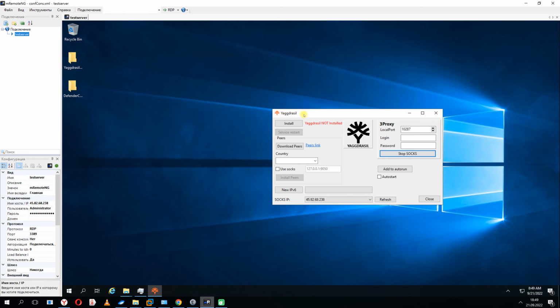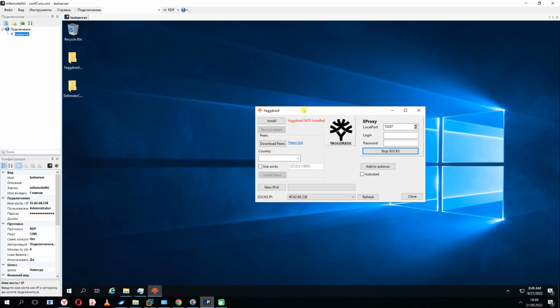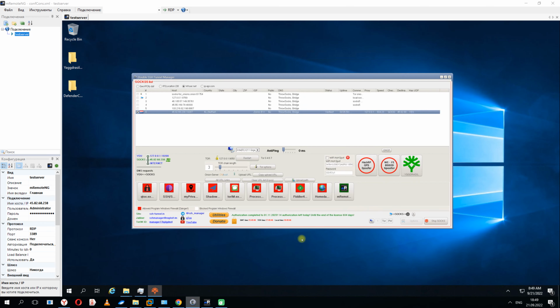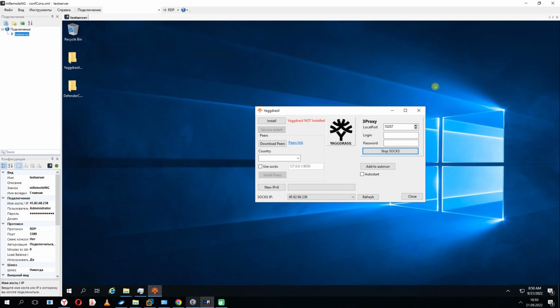Speaking about the manager, it also contains this Yggdrasil network. As you can see, its icon is green. This means that Double SSH Tunnel Manager has the Yggdrasil network installed on this PC. Now, we have the server with installed socks. Of course, here we have a direct IP address which allows us easy connection. But if we don't have it, what do we do then?